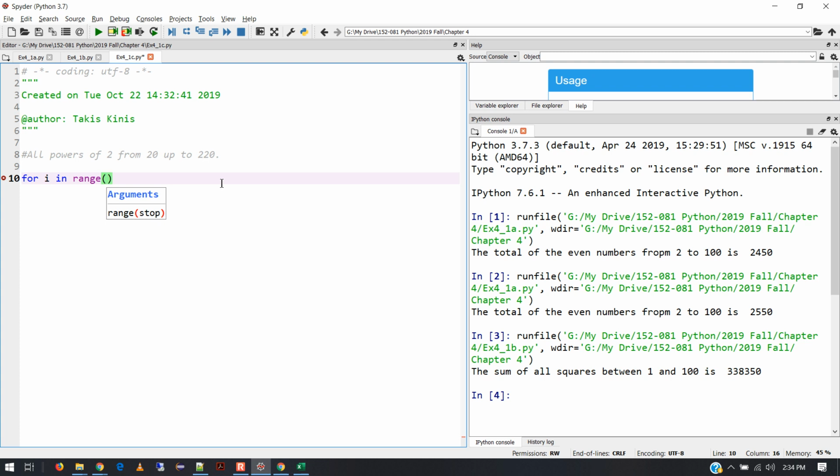You're going to start at 0 because they want us to start with the 0 power up to the 20th power, which means my range is 0 to 21. Very good. All right. And since I don't have to store anything, I'm going to go directly to a print statement.